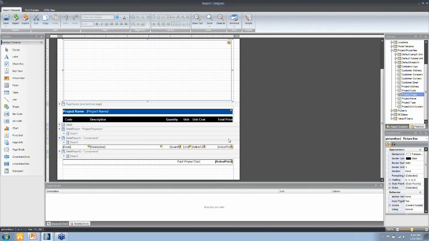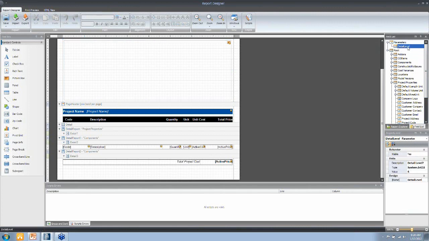All of the content is the same as the previous reports that we looked at. The difference is that we now have a parameter, and the parameter is defined over here. The parameter I call detail level, and you can see here how the properties are defined. That is of a certain type that you can select from in the property settings. Default value is 6, and this is the prompt that you will see, the detail level.